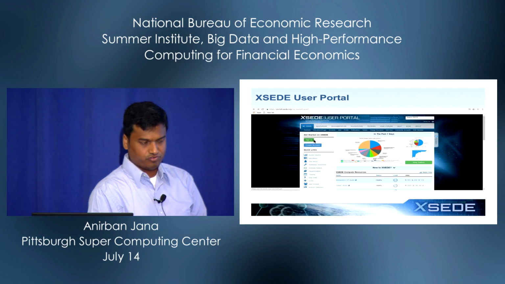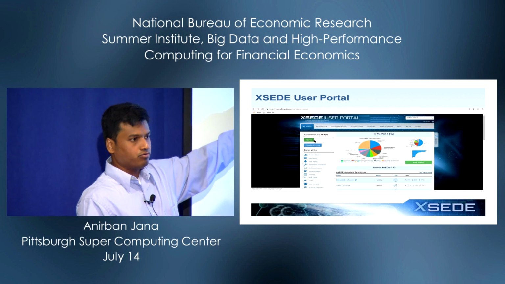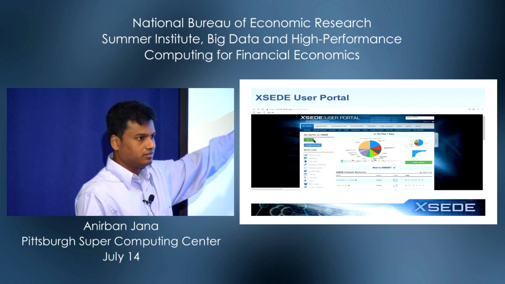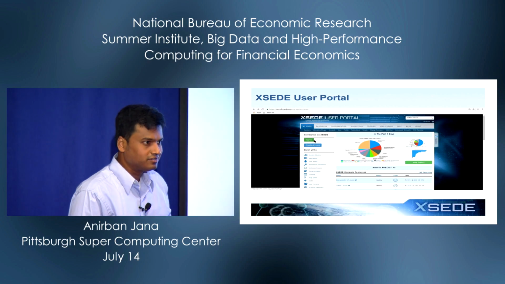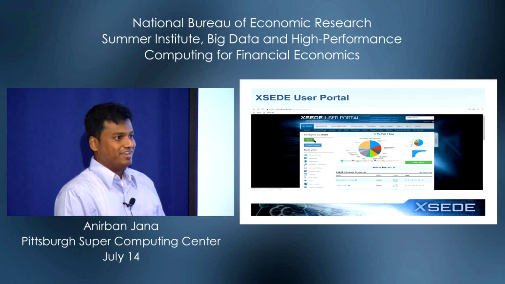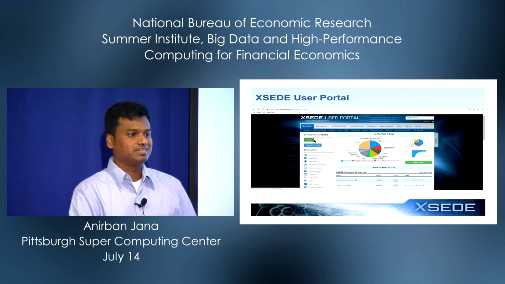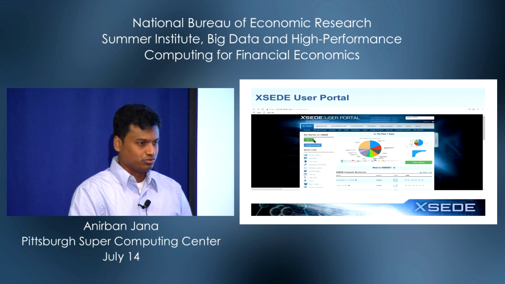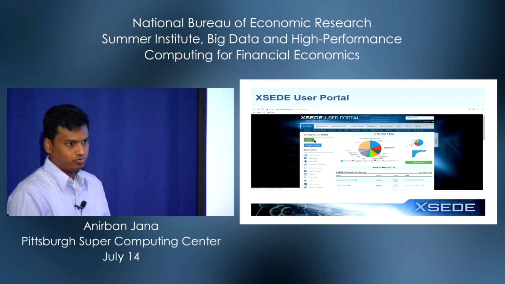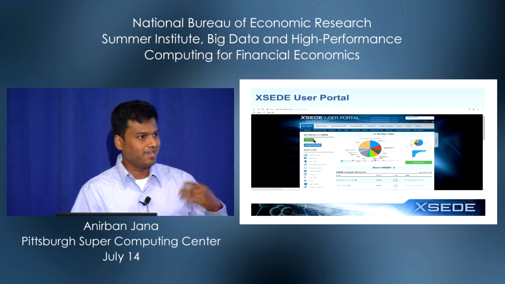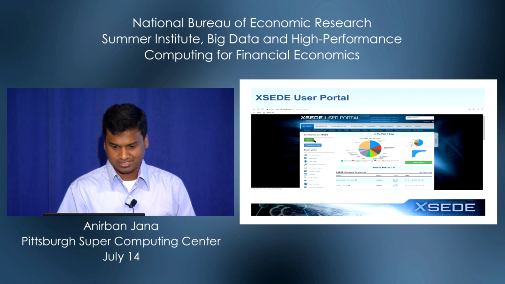So basically, if you are new, you can just create an account. Anybody can create an account. My mom can create an account. But then if you want to actually use the Exceed resources, you have to have your account added to some grant that has already been approved. So not anybody can actually use the Exceed resources.